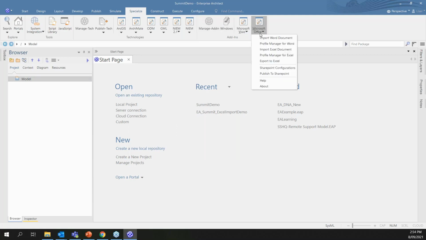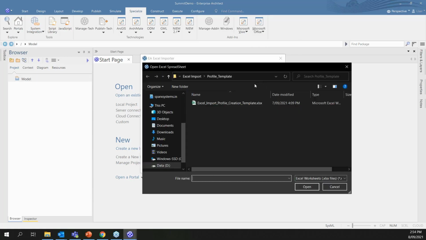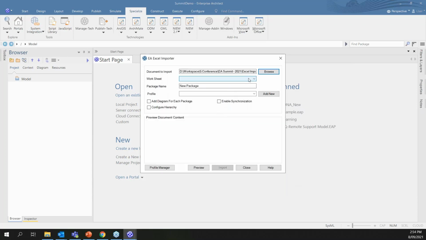Now you have to choose import Excel document. Since my document has the data as well, I'm just choosing the same Excel file here, clicking the file and selecting which worksheet. Give a recommended name as my package name, and select this profile that we created.